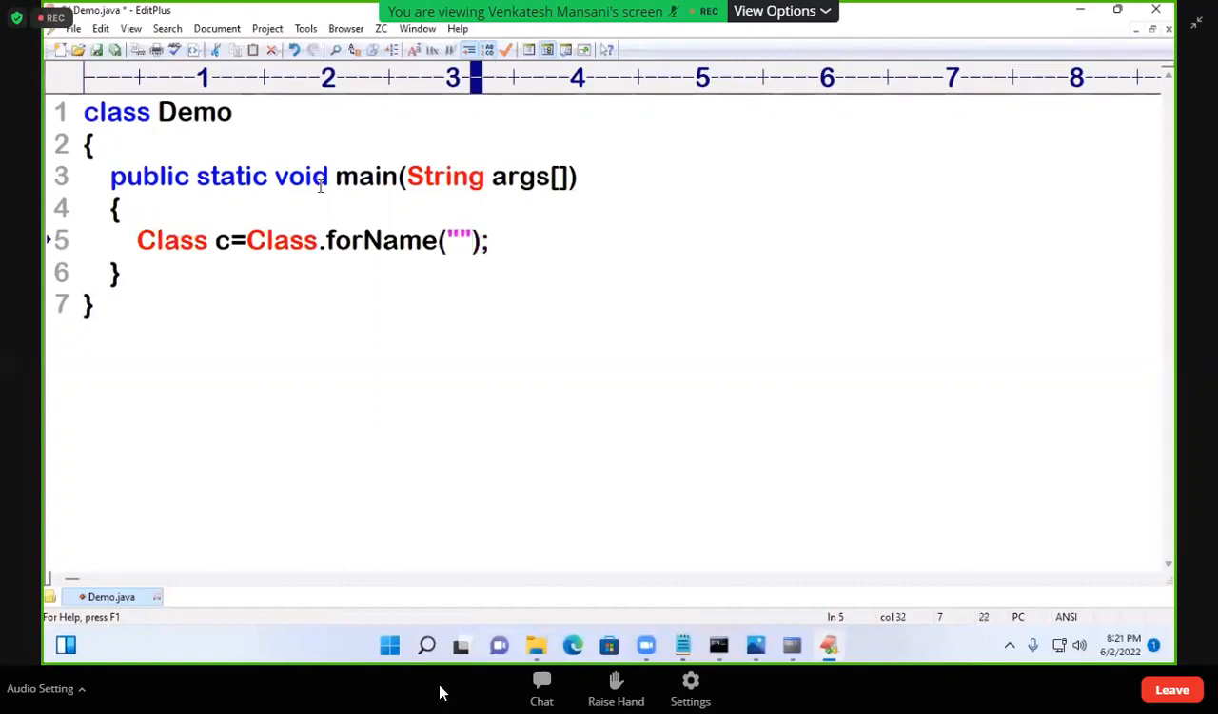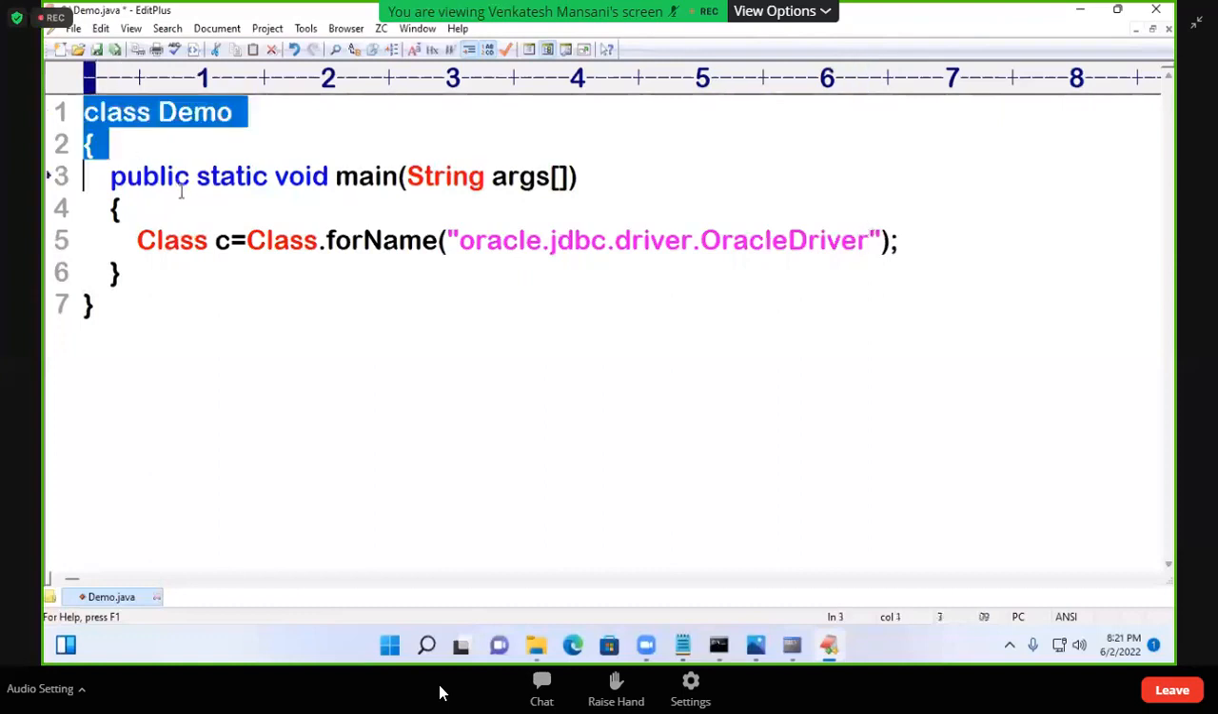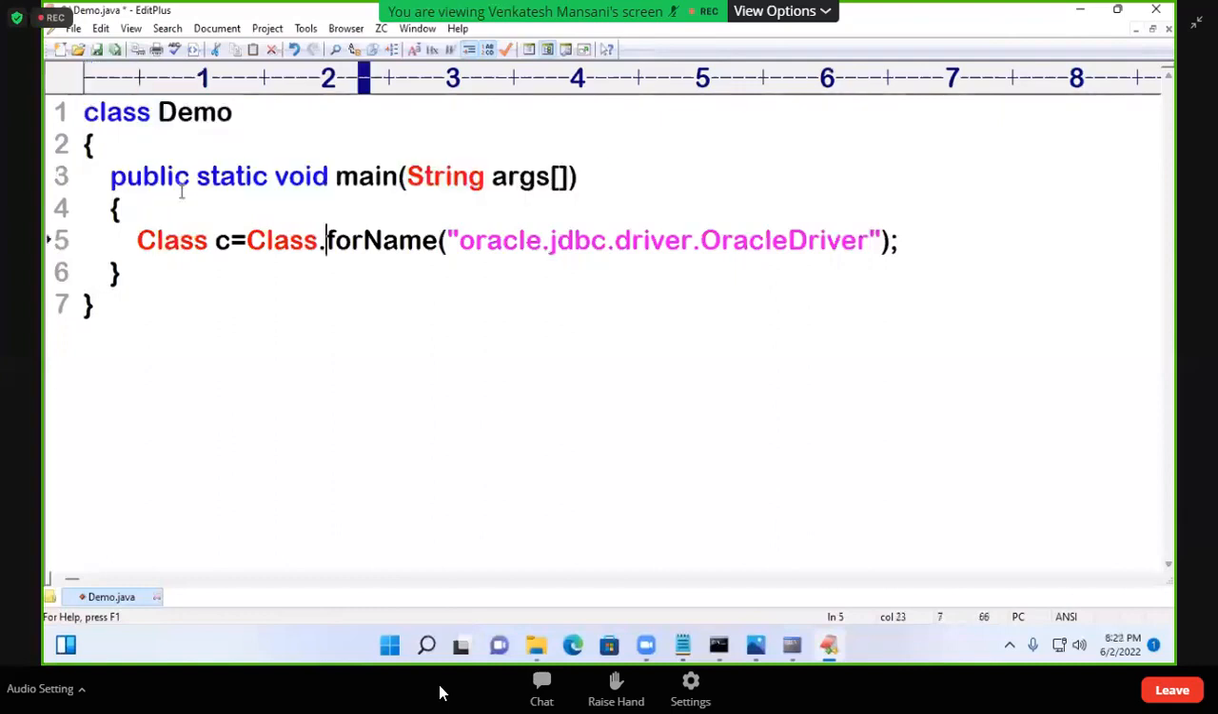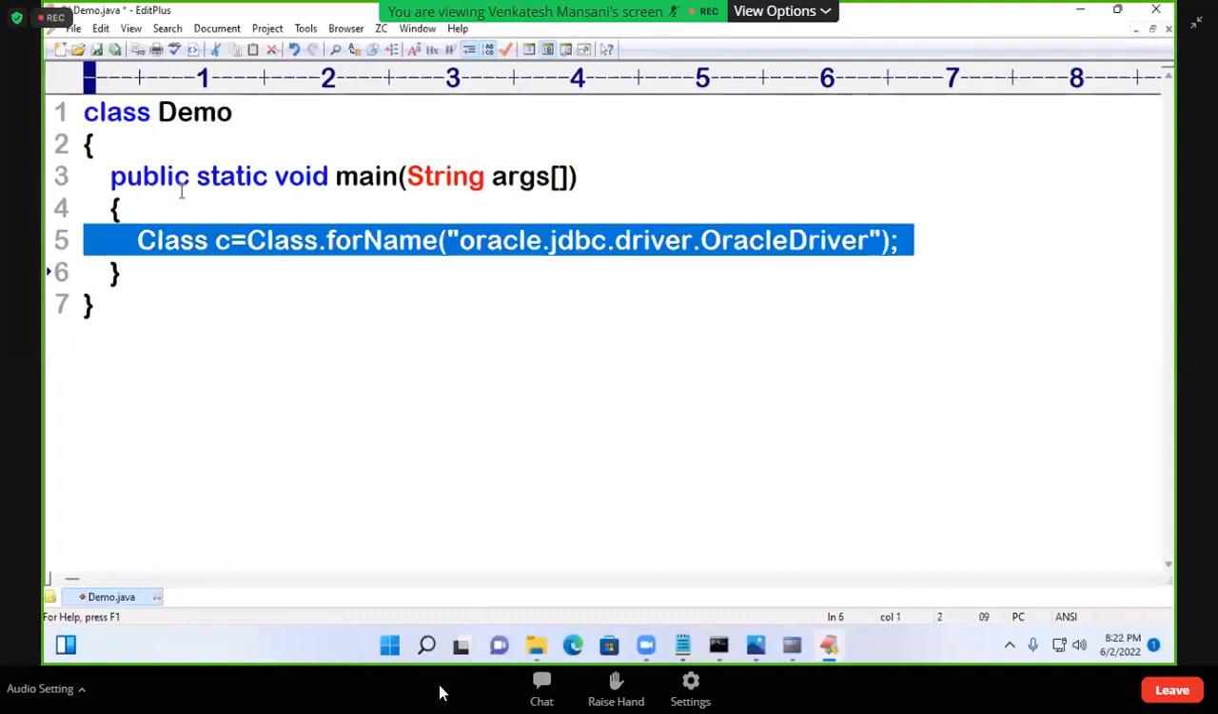Now that is driver class name. What is the driver class name? Oracle dot jdbc dot driver dot OracleDriver. Okay. See, demo class loaded. Main method called. Whenever this line is executed, driver class is loaded into our Java program.